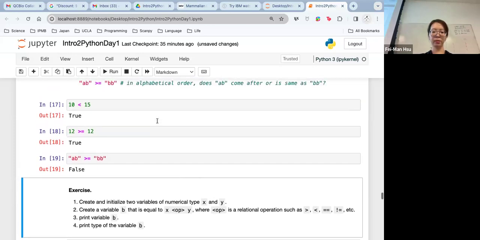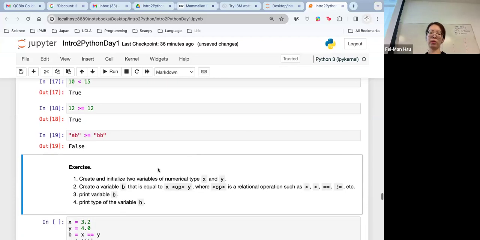Let's do this exercise. We first create and initialize two numerical variables, X and Y. Create a variable B that is equal to a comparison, where the operand will be greater than, smaller than, equal to, not equal, something like that. Then we print variable B, and then we print what data type it is. Basically we just go through what we just learned for the Boolean variables.